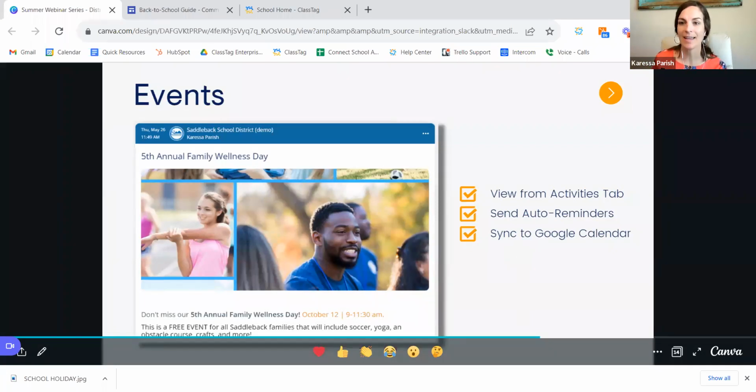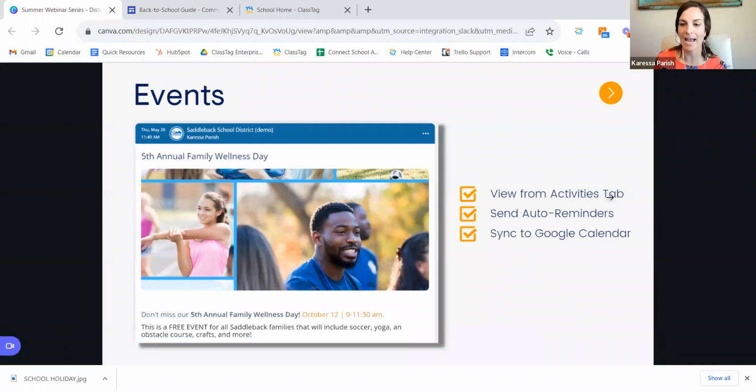So families and staff can view events from the activities tab. They will always live there for reference.